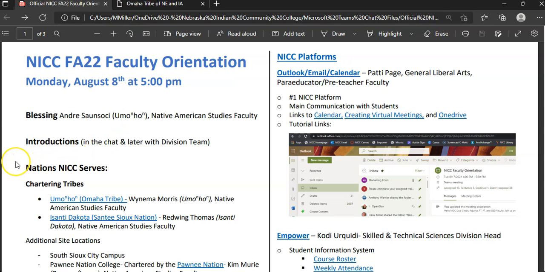And so, for example, we'll get started here. We always want to make sure to start out with a blessing. And so beginning our orientation, we go about things in that good way. And then from there, we do our introductions in the chat.